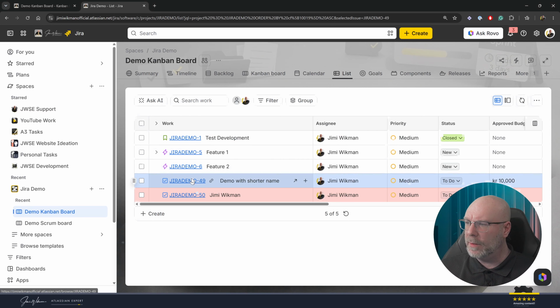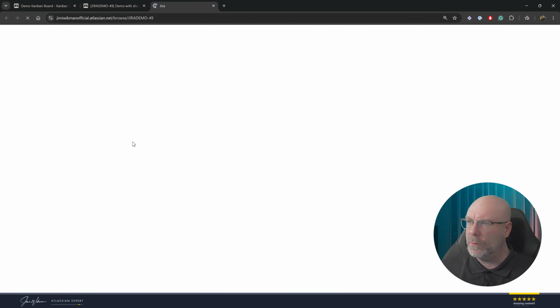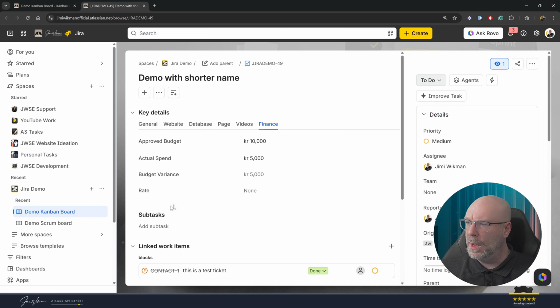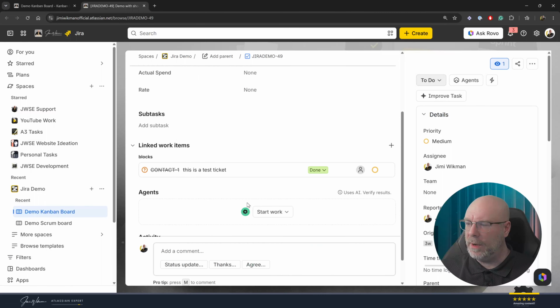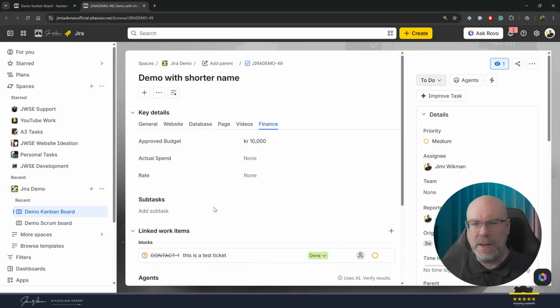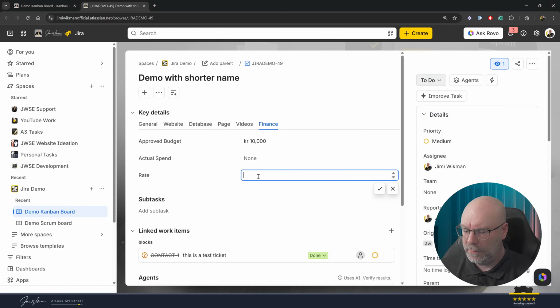But let's go back to this one here and show you now what we can do in addition to this. So let me remove this one. I don't need to, but I will do that just so we can see. So now we have approved budget, actual spend, rate will be 0. So if I want to have this automatically updating the actual spend as I log time here, then I can set a rate here. So let me just set a rate of 1,000. I'm expensive. So now I have a rate.